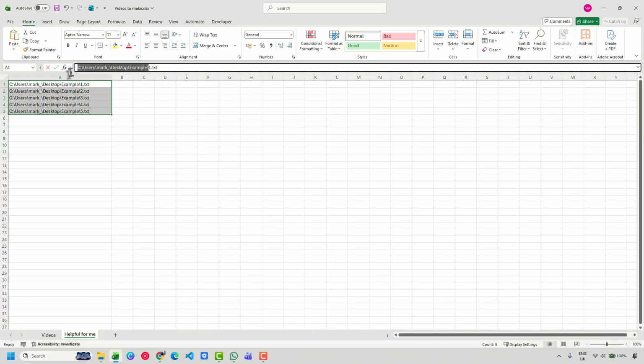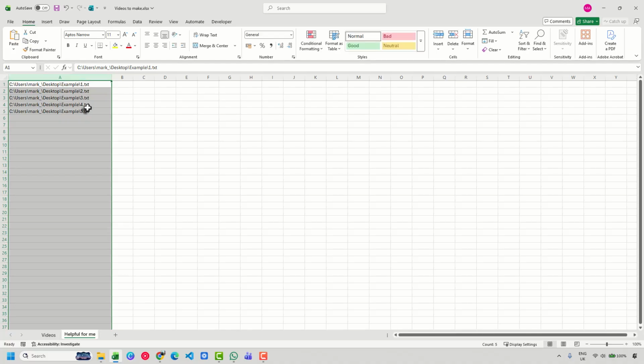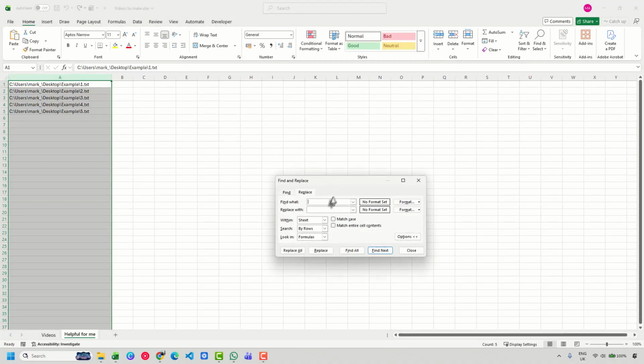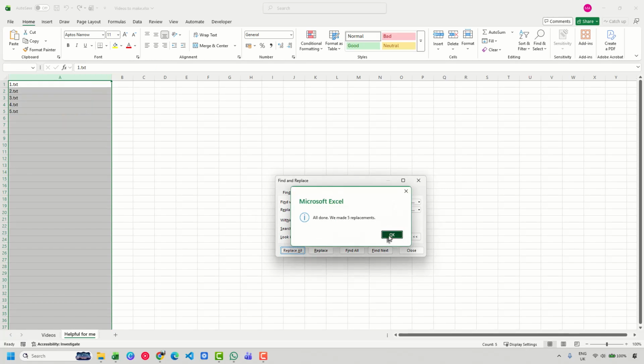Some people like to just select the first part of the path here, and then once we've selected all of them, press Control and H. Then they can use the find and replace here. What we're looking for is the front part, and we want to replace it with nothing. So we know that we can quickly and easily remove it like that.